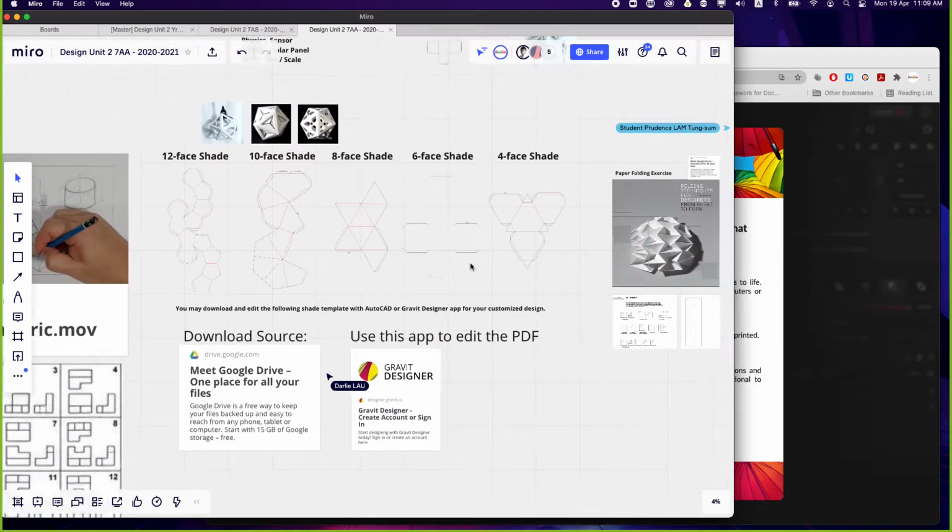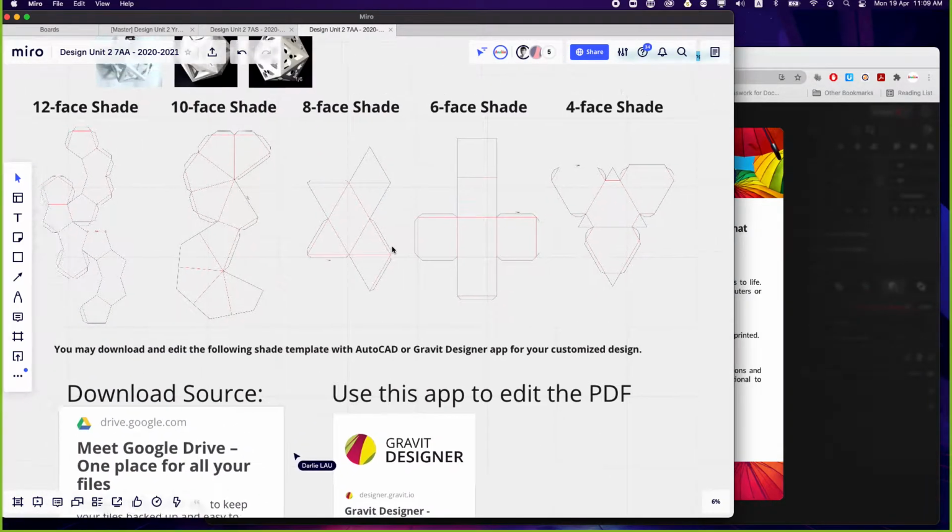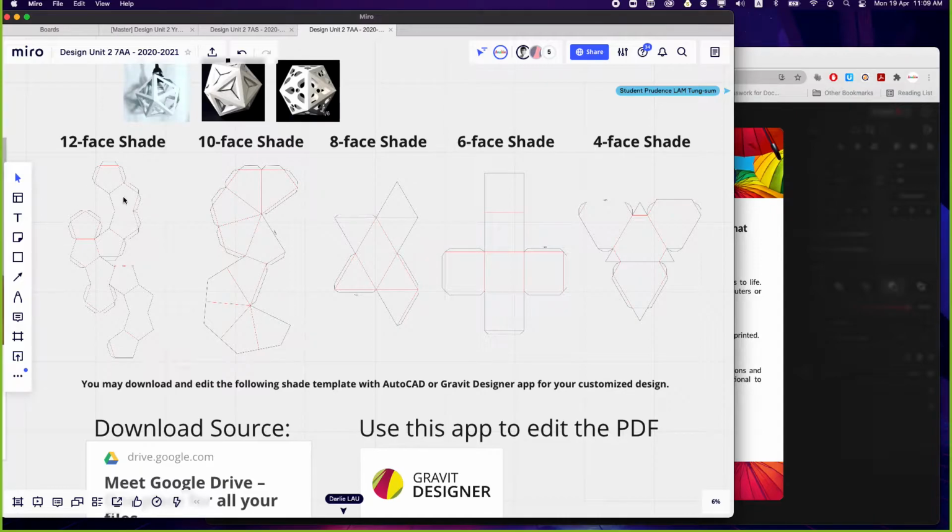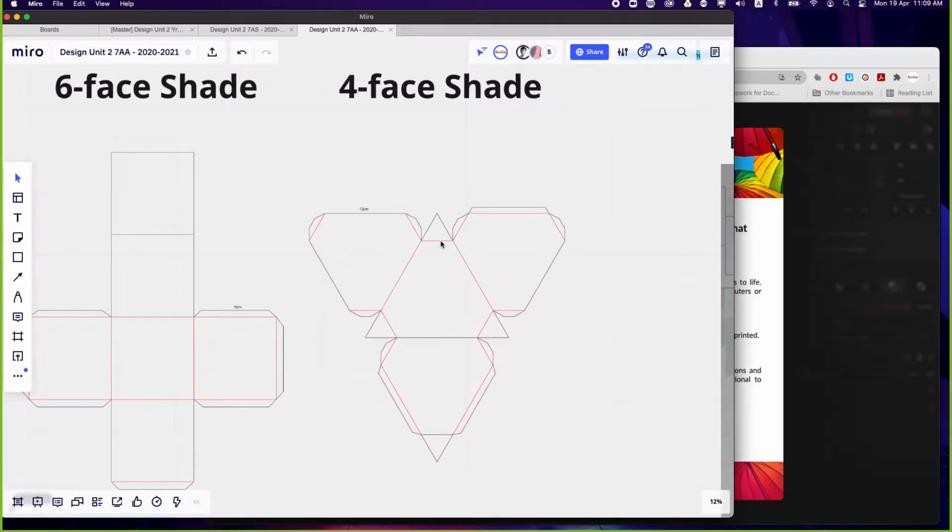In B2 of our unit, there are 5 sample patterns for us to choose from, ranging from 12, 10, 8, 6, and 4 phases. So pick the one you want. For example, I want to demonstrate how to trace the pattern for the 4 phase shade.